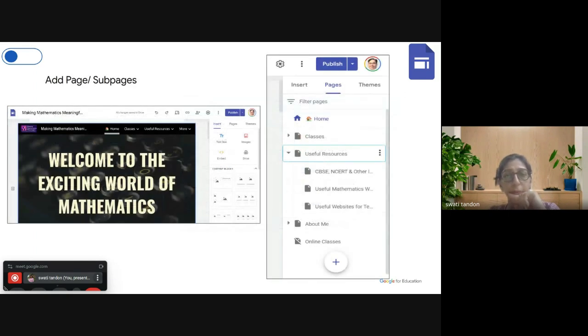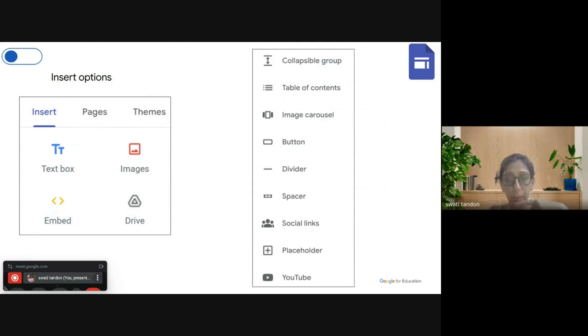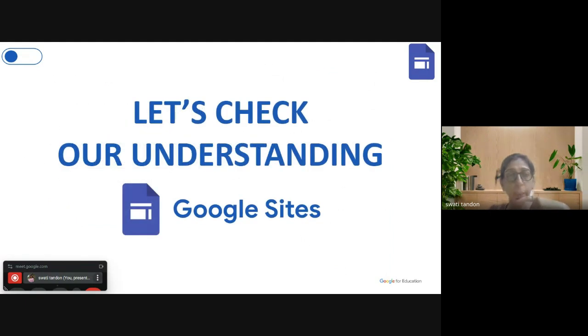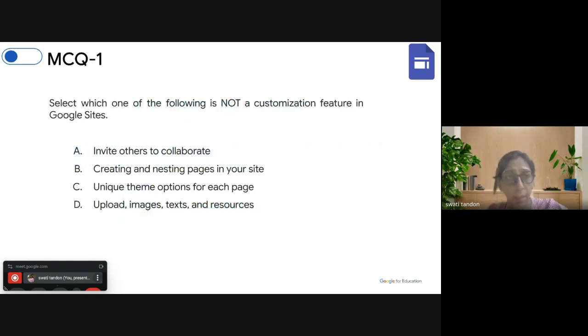The resource material will be available to you in the Google Classroom. Let's quickly go to our understanding. I hope it is okay? Any questions, any queries before we start with the MCQ? Hema ma'am? Okay. So let's start with the questionnaire.